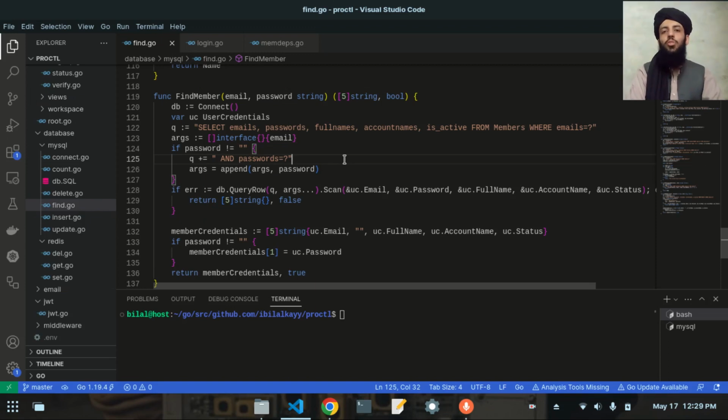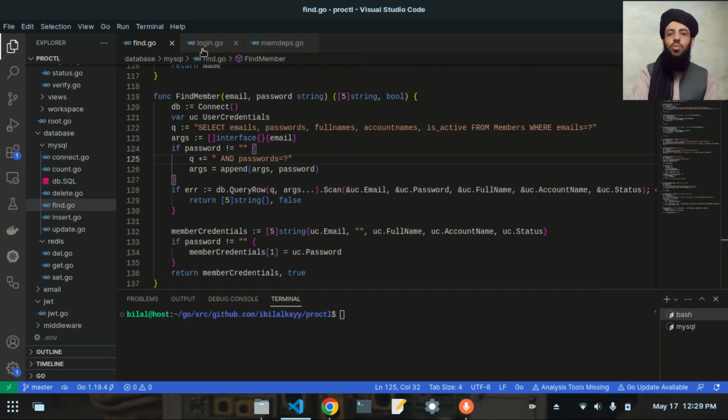I'm going to solve a problem that I faced in the proctl project. The problem is that although I can set up multiple member accounts, I'm not able to log in to those multiple accounts. I can only log in with the first account that I set up for the first time, but not with the other accounts. In order to solve this problem, I will work on the find.go file and the login.go file.